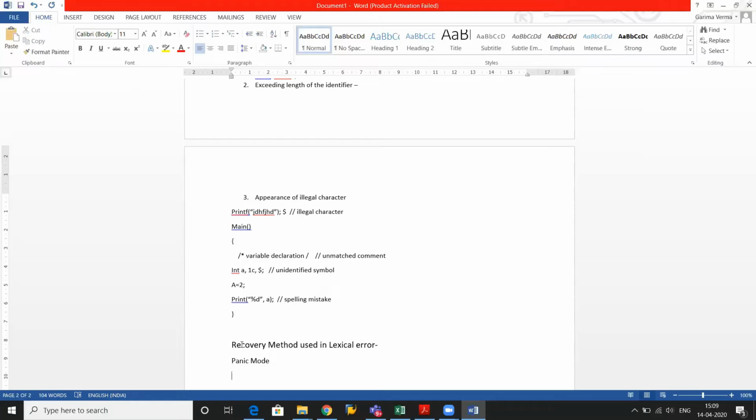Now, in case of panic mode recovery, what does the lexical analyzer do? It scans the line. For example, I'm taking one example, then you will understand very easily. Suppose this is the line I have written in the program for the variable declaration. Now your compiler will start scanning from left to right. So it will scan int, integer keyword. It is correct, perfectly all right. Then we know that spaces are ignored, so it will ignore the space.